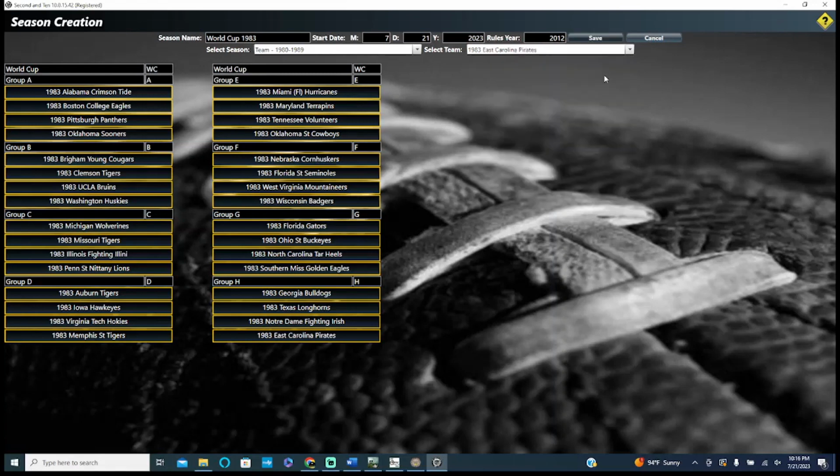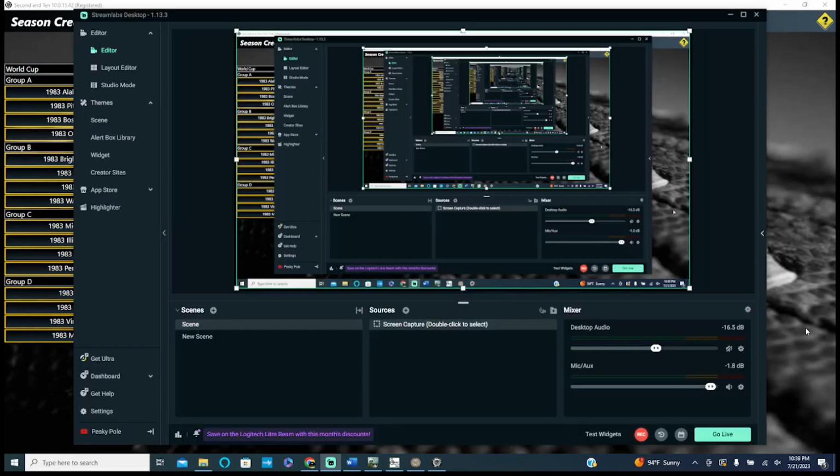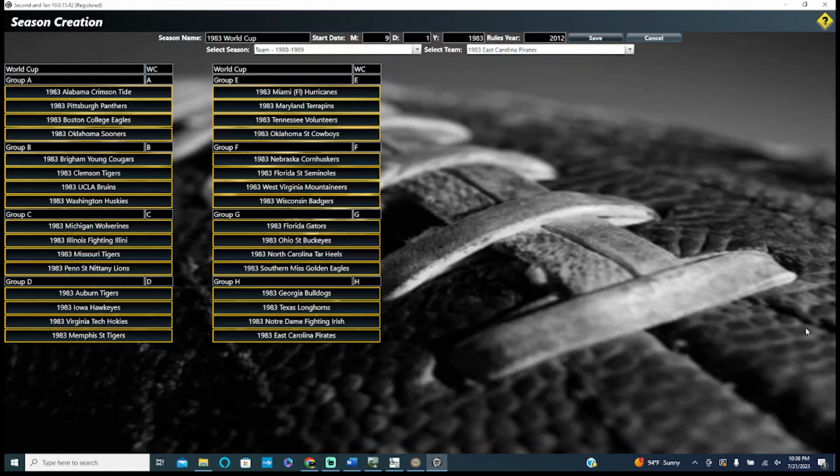There's the Pirates. All right. So World Cup 1983, the rules year. You might know there's a brief break in there. Do not, and I'll repeat, do not change the rules here. And I forgot this happens.